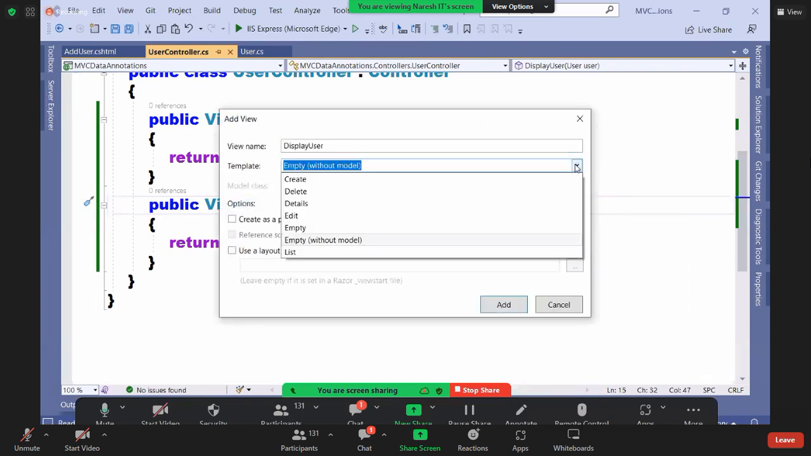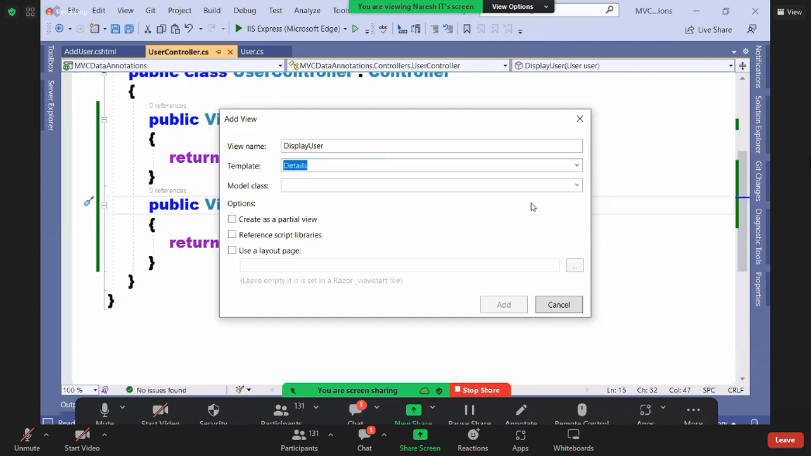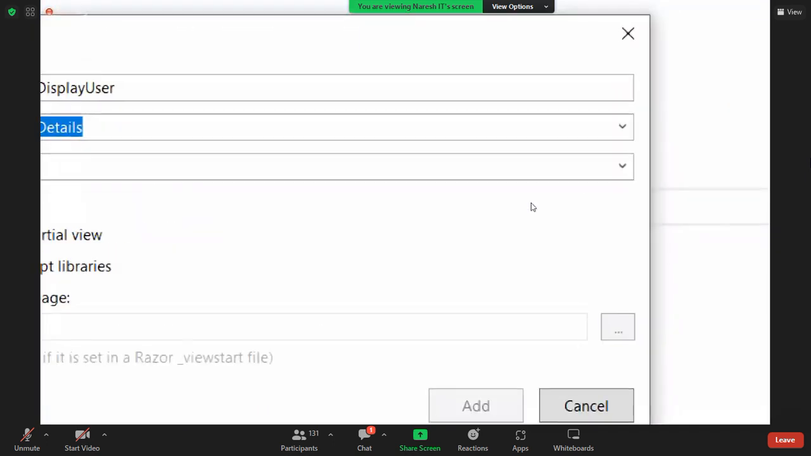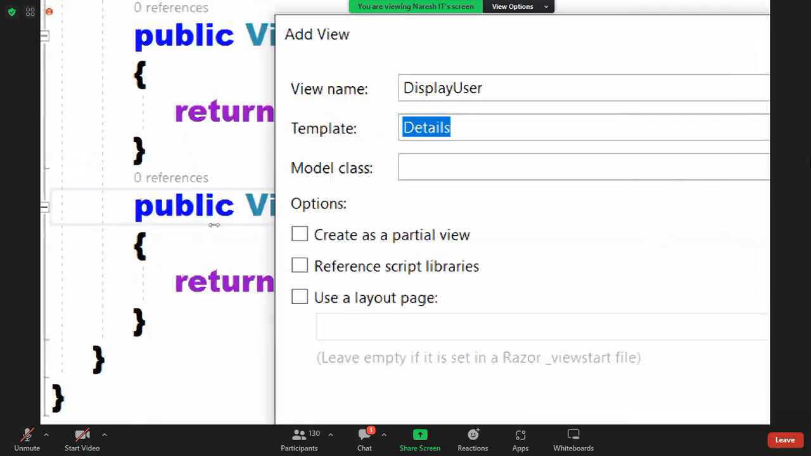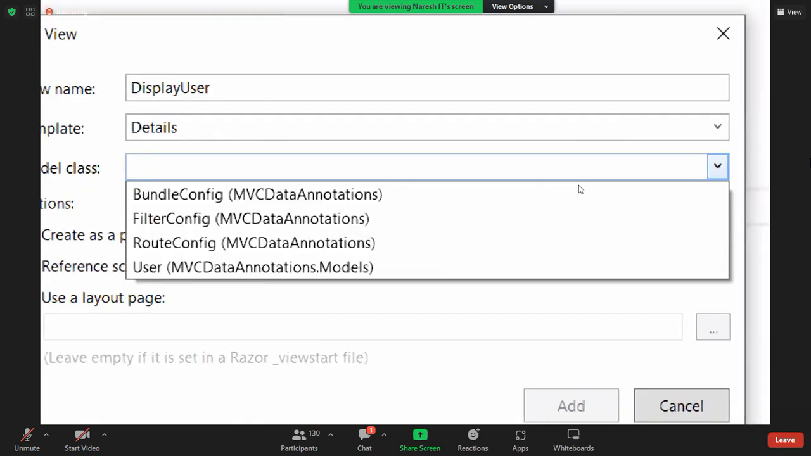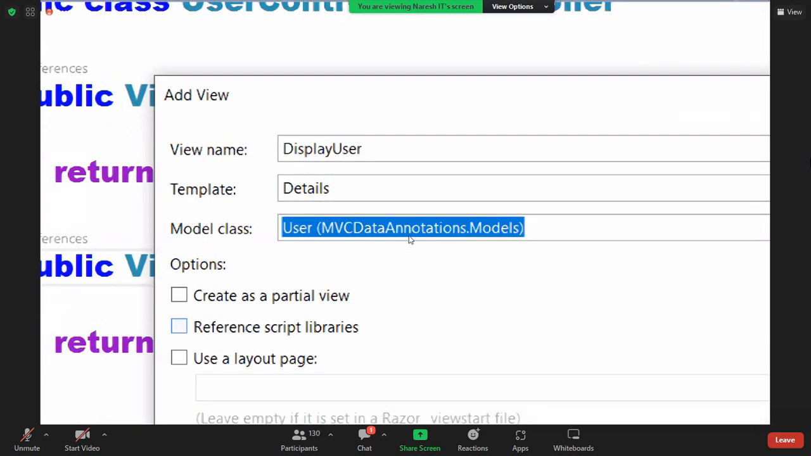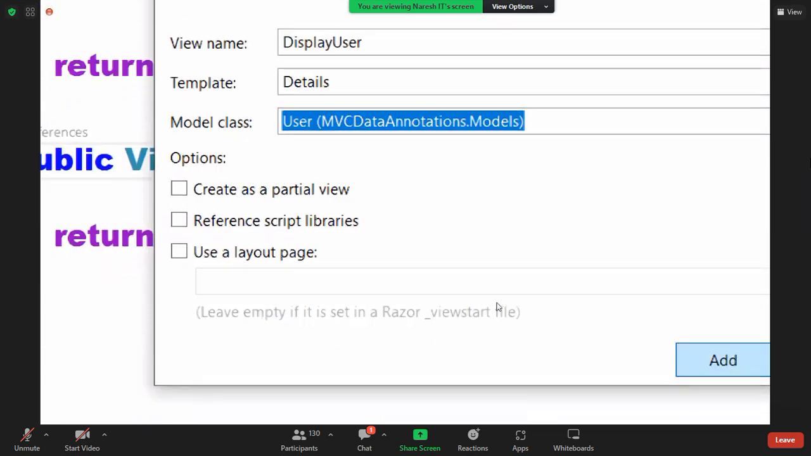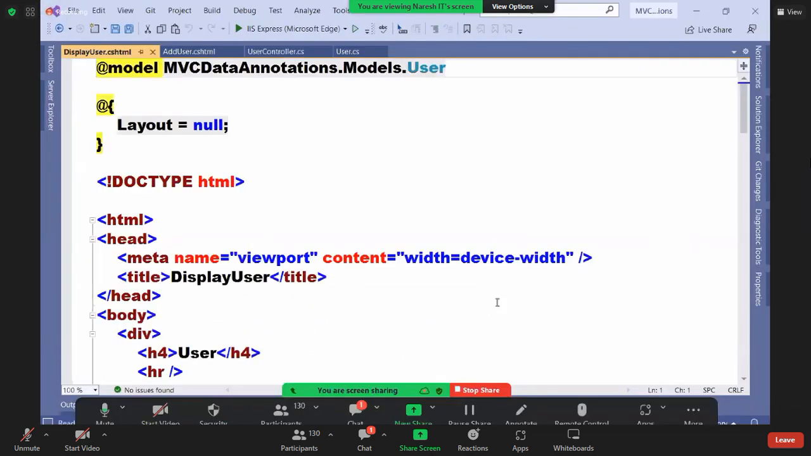Shall I go with details? Remember, details will automatically show you the details. No need to write the code, though I can clearly write the code and give it to you. Model class is user. The advantage with this is it will write all the code. See there?